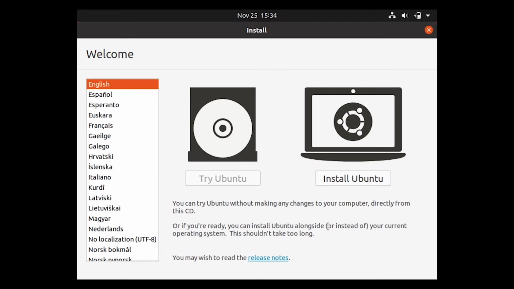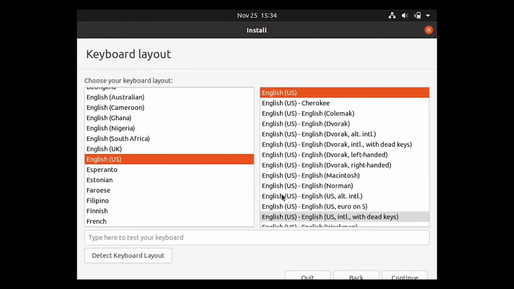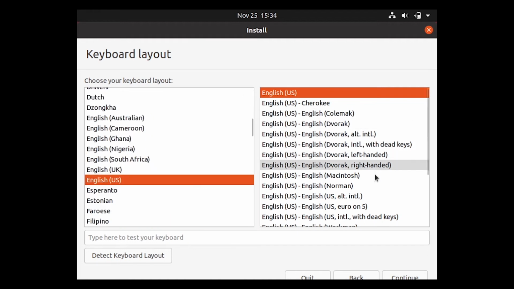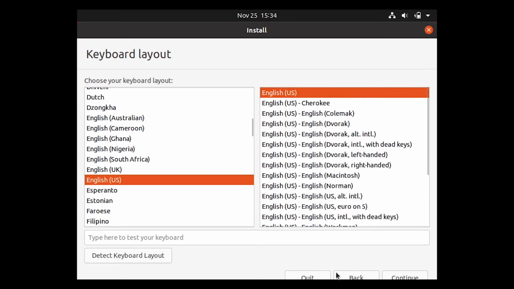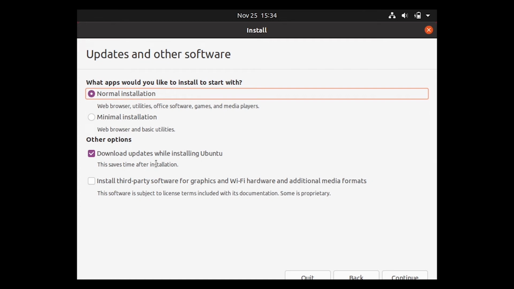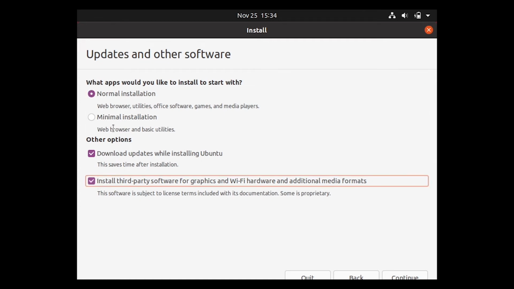You need to click on the Install Ubuntu button and choose the language as English. And after choosing the language, check whether the keyboard keys are matching with the language you have selected, and then click on the Next button. So here select the normal installation option, and in the other option select download updates while installing and also install third-party software for graphics and hardware devices, and then click on continue.